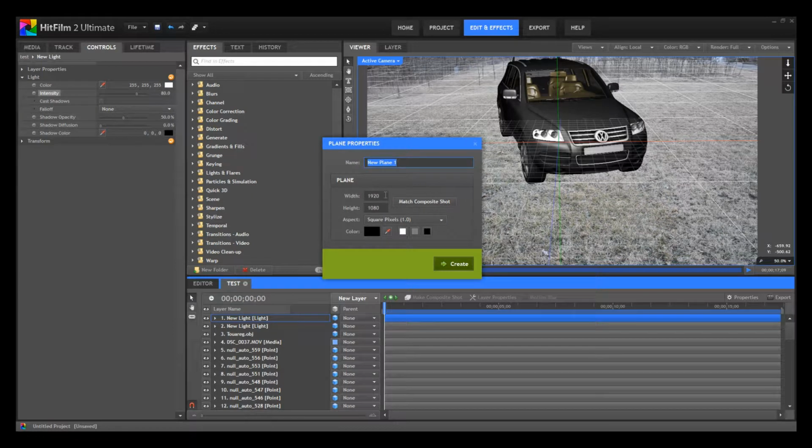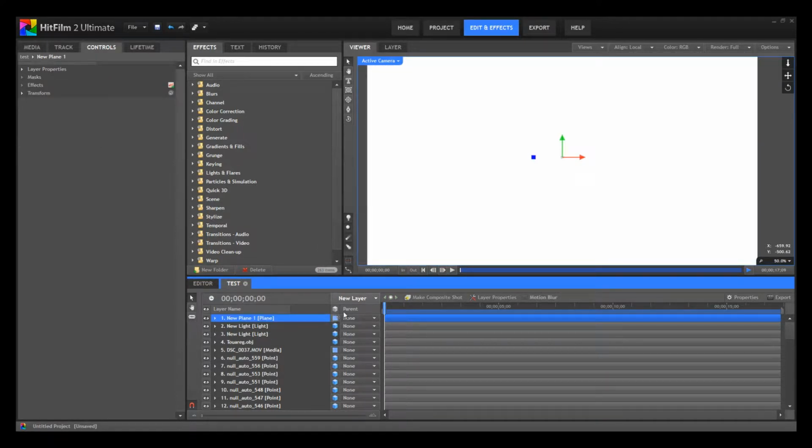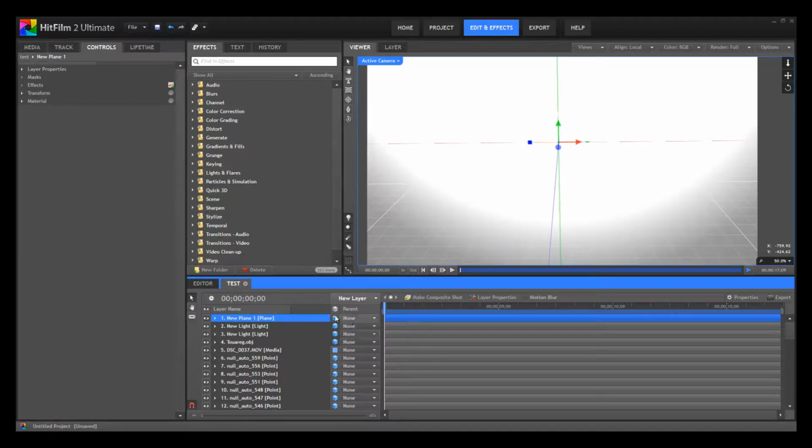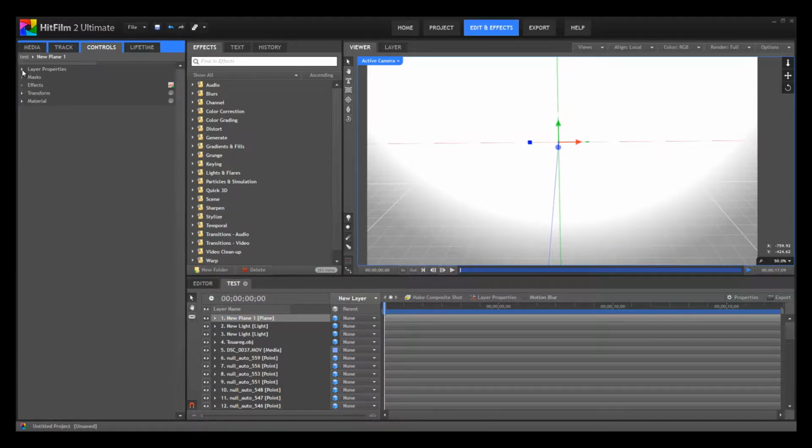So to grab shadows down here, it's pretty simple. You just grab your plane, be safe, make it like 3000 by 3000 or something. We're just gonna make that white and create, and then you're like, whoa, what happened? Click 3D plane, and then layer property. Nope, not layer properties. Transform. It doesn't really matter. Anchor point or position for this one.